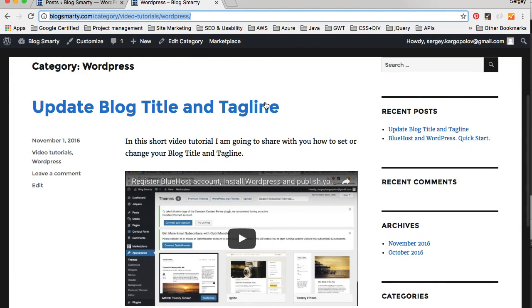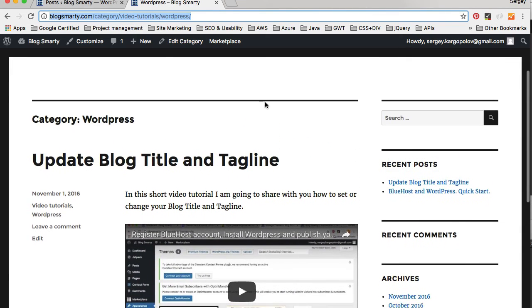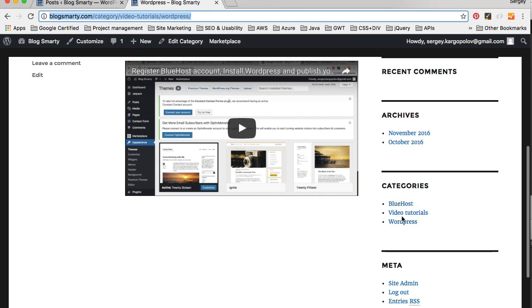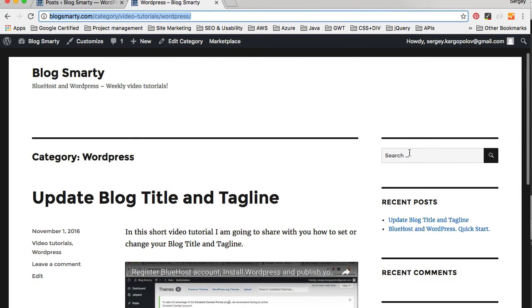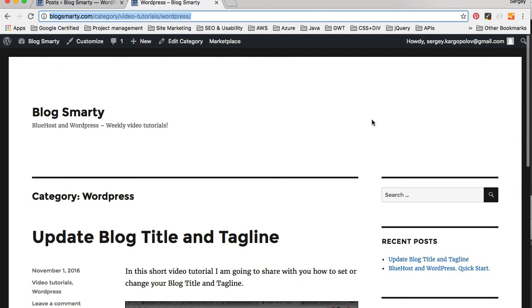Okay, in my next video tutorial, I'm going to show you how to take these categories that we have created and add them to a main navigation menu here at the top, so that when users visit your blog, they can easily notice your top navigation menu and access those categories from the top menu.